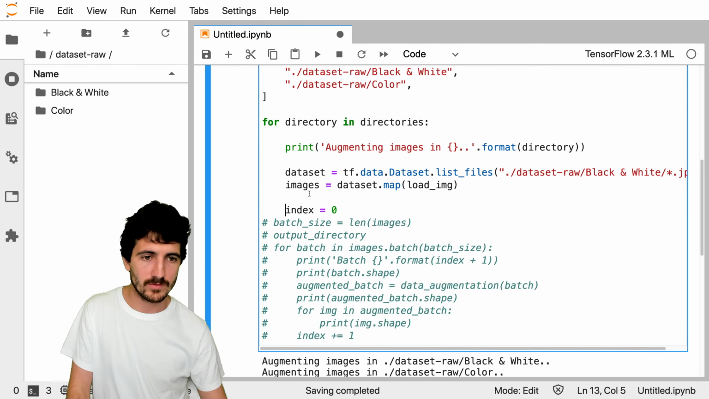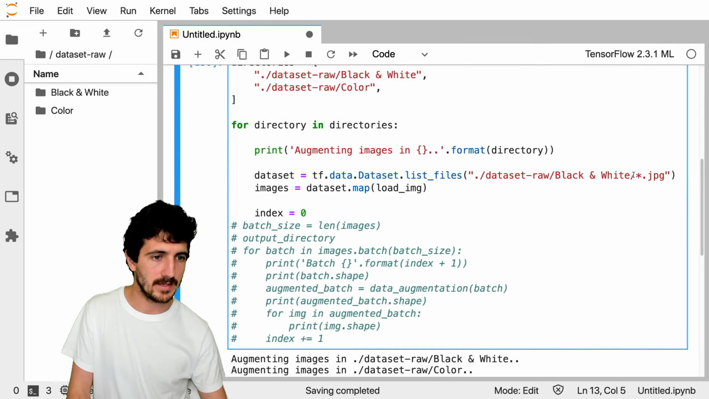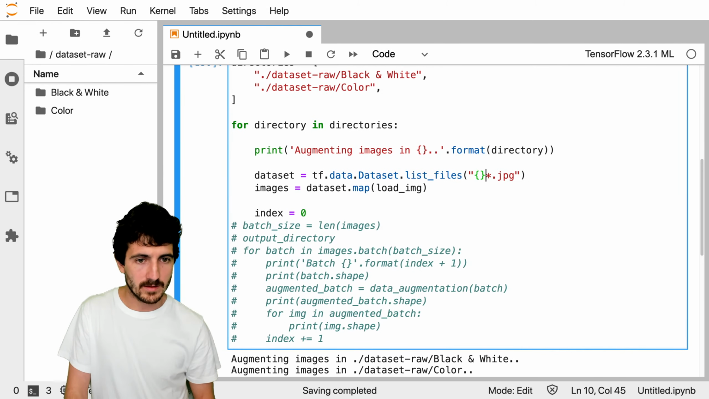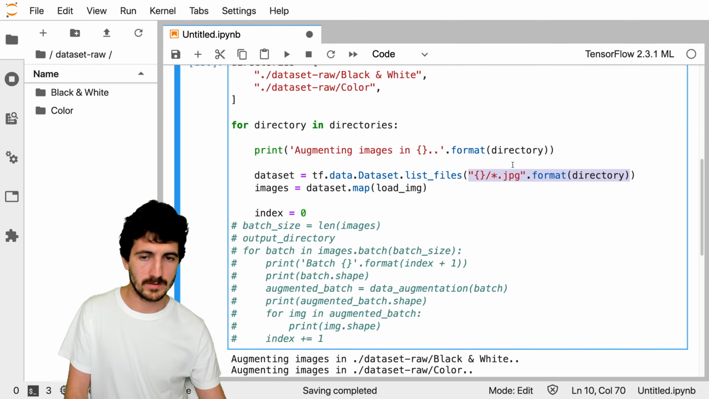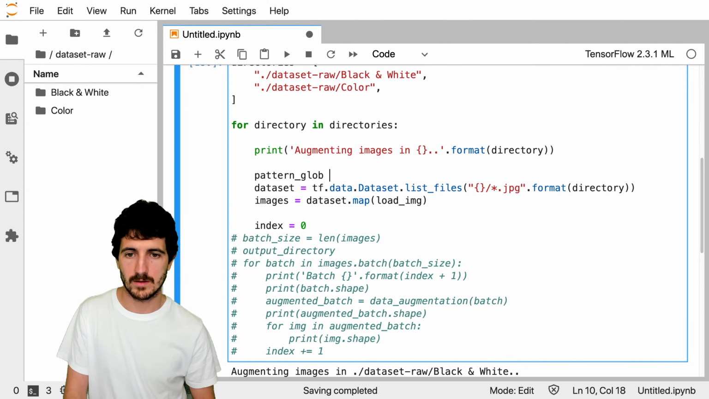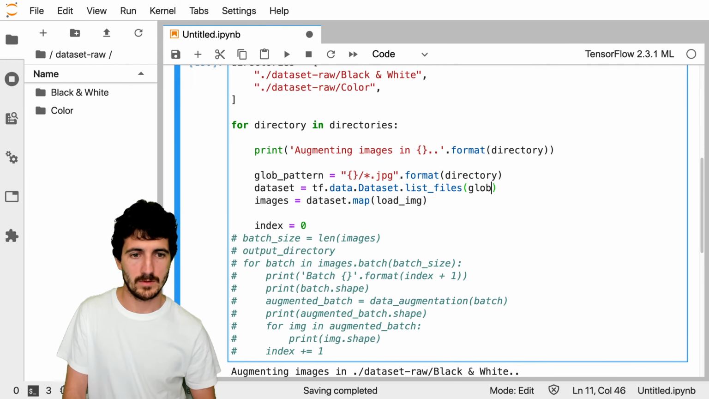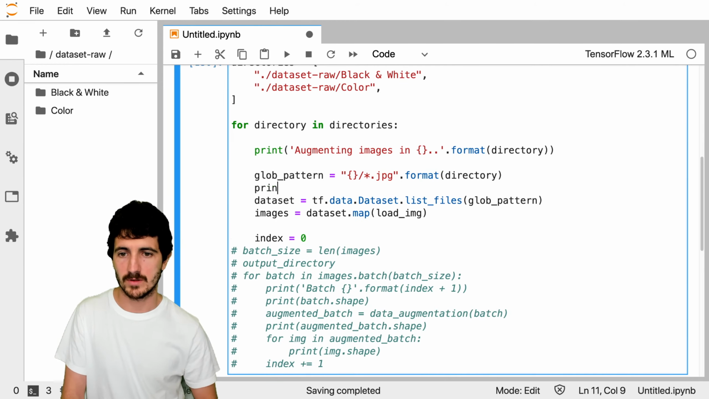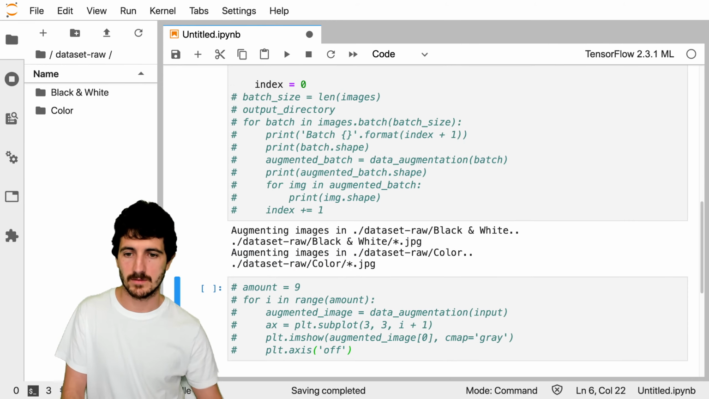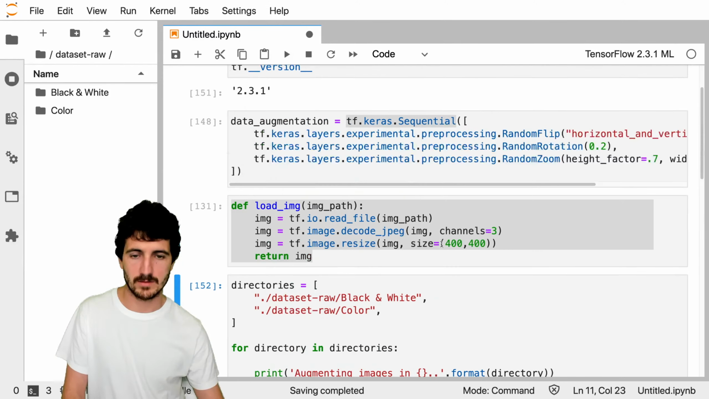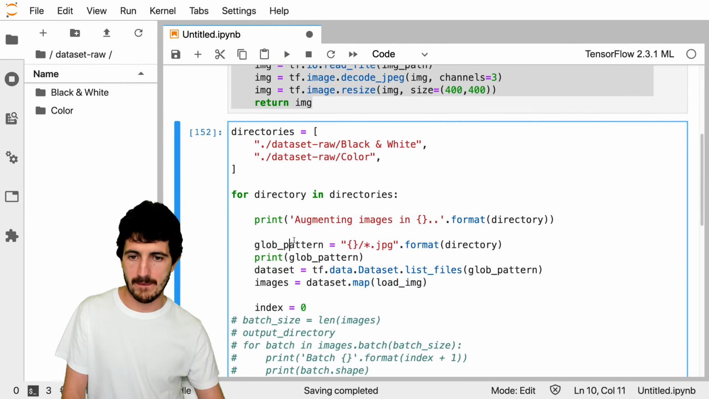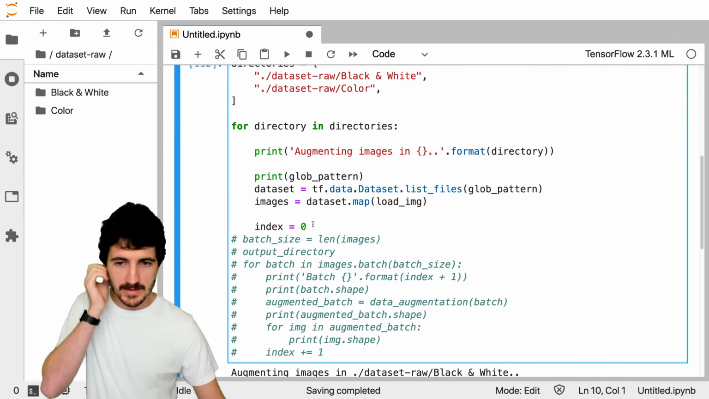All right, so far we're up to here, and we're gonna get the path of our directory here. So format, and we're gonna get that directory, and we're gonna print this here. So it's good to know that. So glob pattern is this thing here, and then we put here glob pattern. But first we're gonna print it just to make sure that this makes sense, right? So this is our glob pattern for each directory. And right, deleted a line.